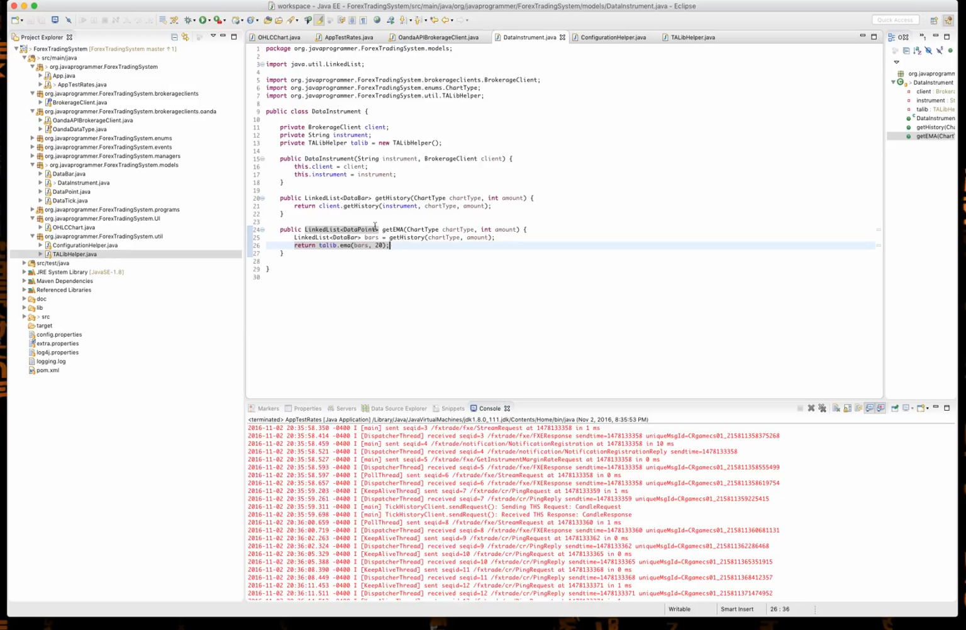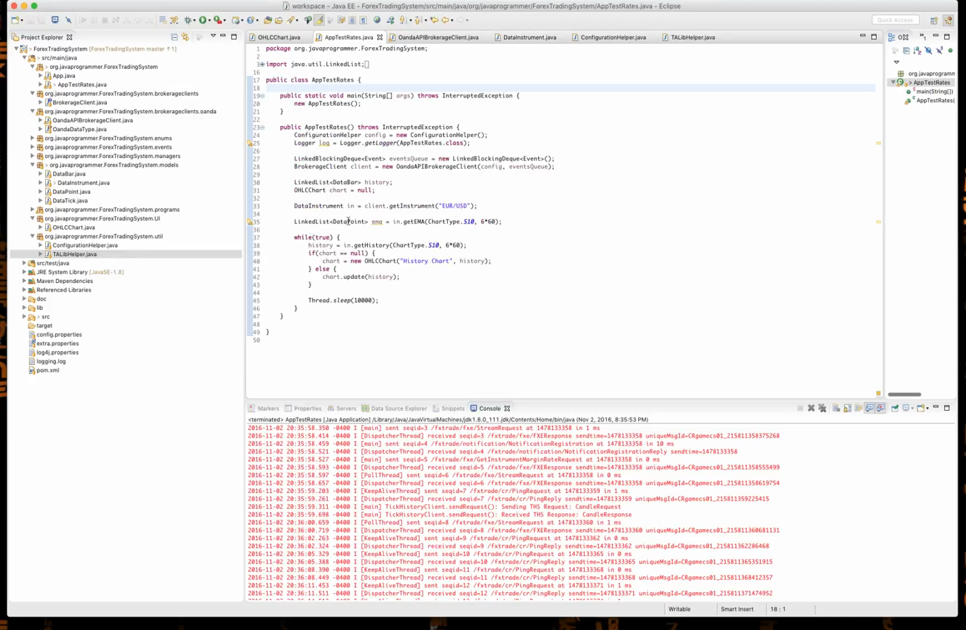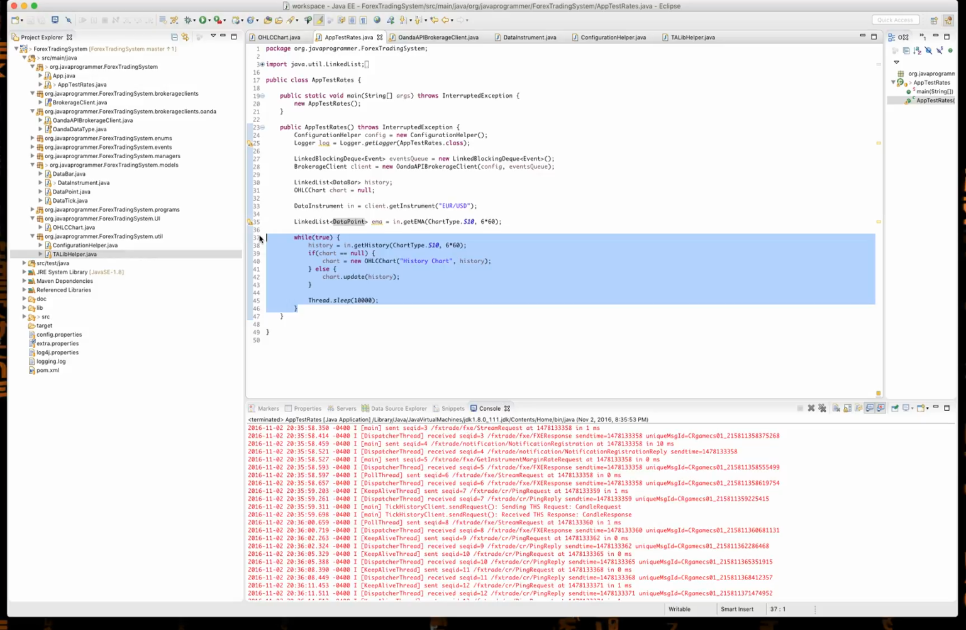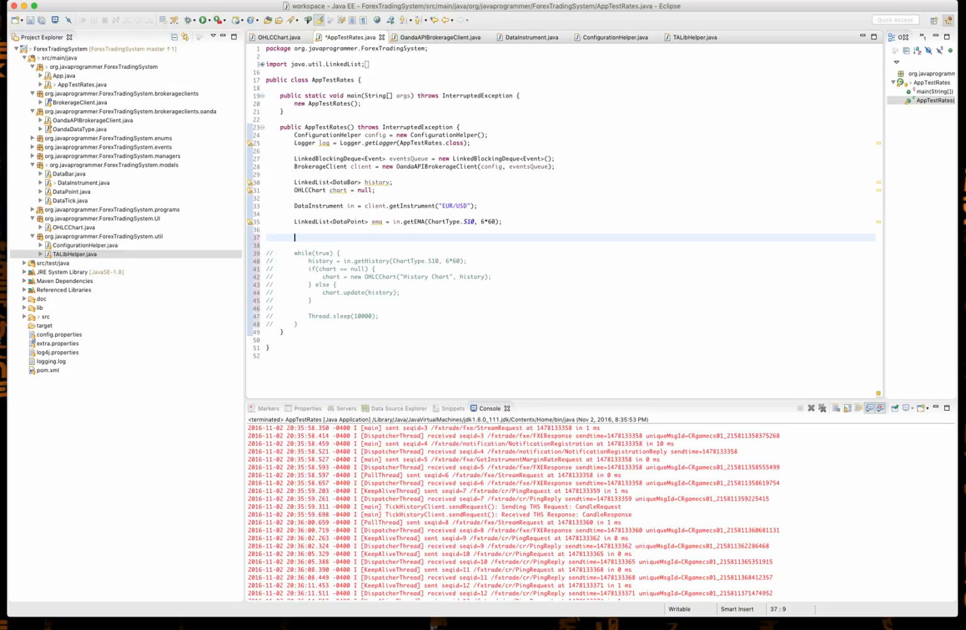You could do the 50 or the 200 or 100 or whatever. So now that we have this in our data instrument class, let's go back out and look at our main class, which is kind of our tester program. This EMA of data points should be populated. Let's comment this out real quick, and loop through them and see what we get.